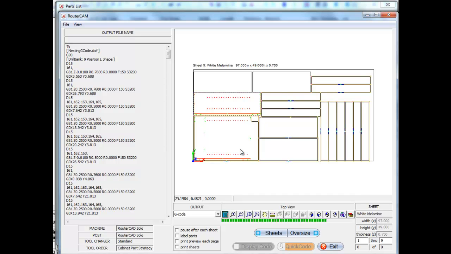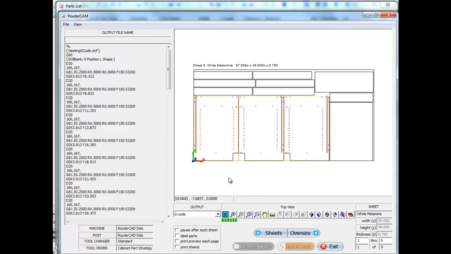That's all you need to do to be able to lay out your commercial cabinets and create G-code for a machine, all in one program, all seamless, very fast, very slick. Thank you very much for your time.